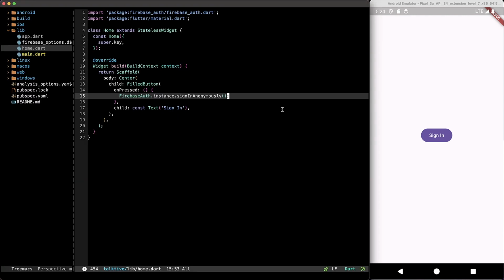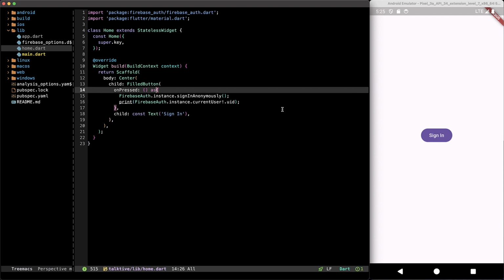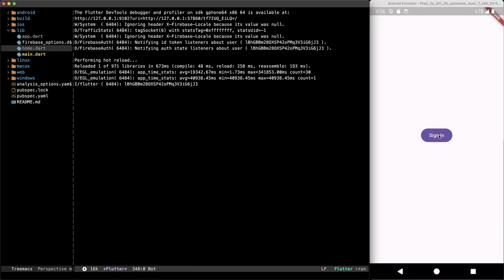To access the user record in our app, we use the currentUser property of the FirebaseAuth instance. Let's try to display the user's ID in the terminal. Since login is an asynchronous operation, we add the await keyword to wait for it to complete. Save the project and click the Sign In button again. Check the terminal. We have successfully obtained the user's ID, which matches the record on the Firebase console.